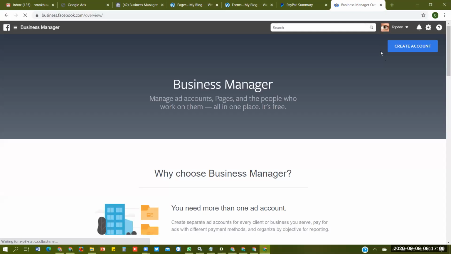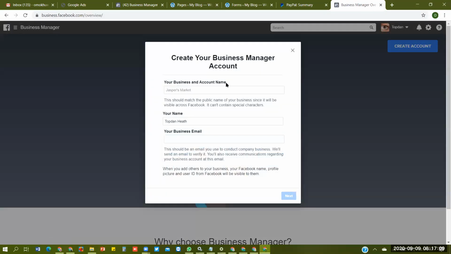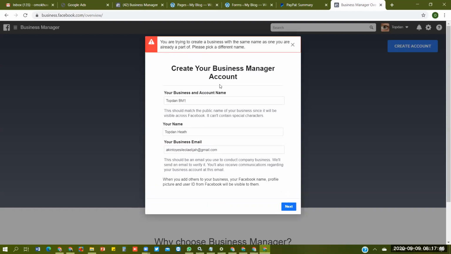So you'll be taken to this interface. Then you click on create account. Like this Facebook name is Top Down Health. So you just name it after the Facebook, Top Down Business Manager 1. On Facebook, you are allowed to create an average of two business managers. So I'm naming this Top Down BM1, Business Manager 1. Then you add your email. Next.